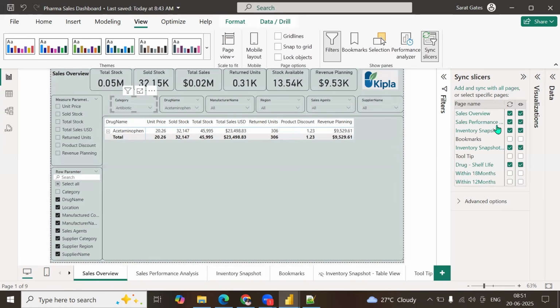Let me click on this. Yes, I'm able to see all the data. Click on the drug name, yes, I'm able to see. I want to sync, I want to see. Manufacturer, yes, I want to sync and see. Region, click on region, yes, I want to sync and see, visible, sync and see.